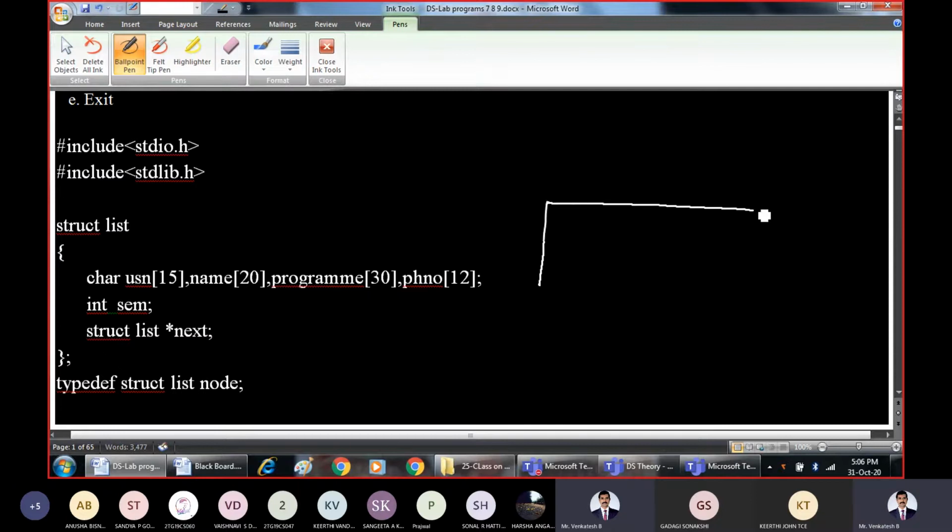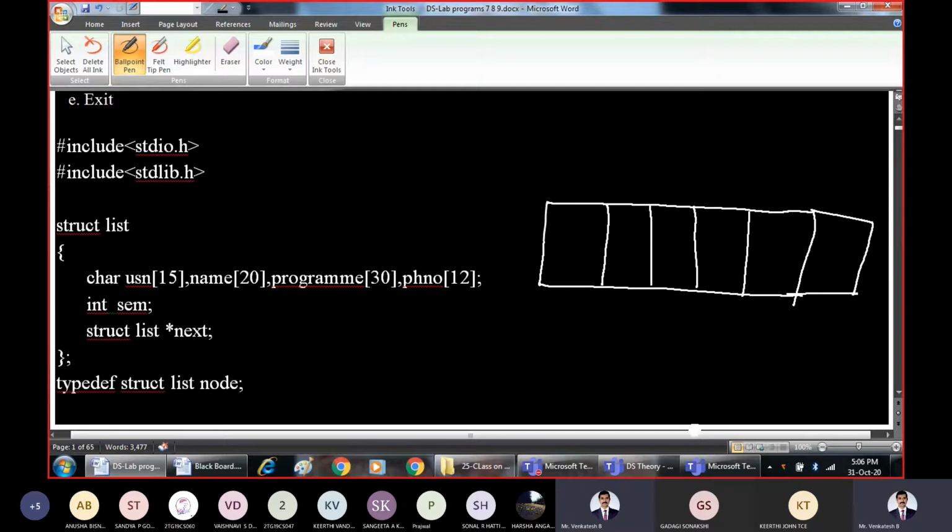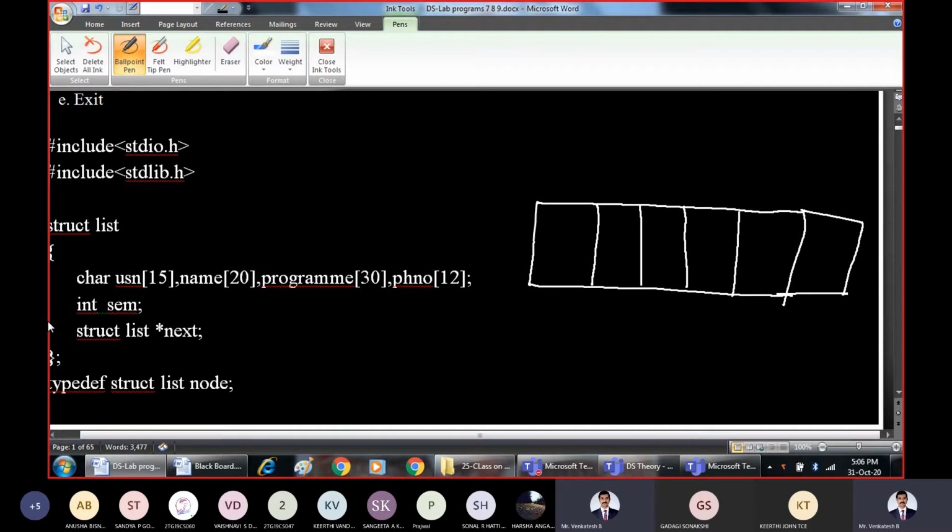Just for understanding purposes, I am drawing it now for the first time. How many fields does it have? 1, 2, 3, 4, 5, and 6. These are the fields of the structure, and this represents one node. What is the different information? Every node has USN, then the name field, then the program or branch, then the phone number, then the semester.